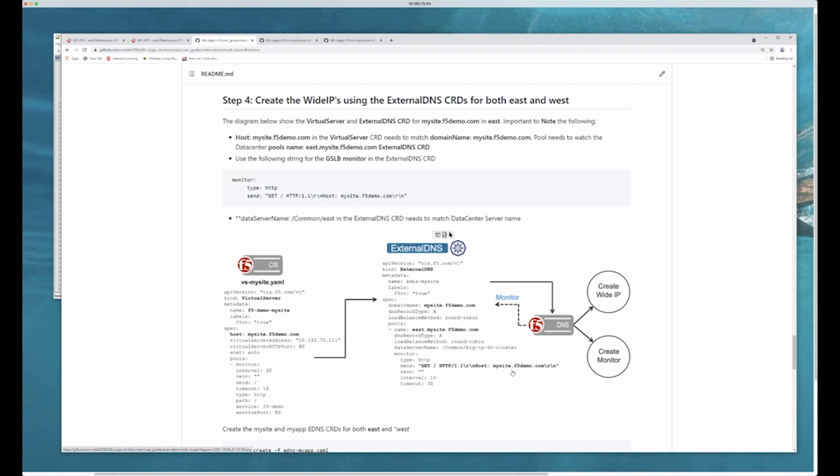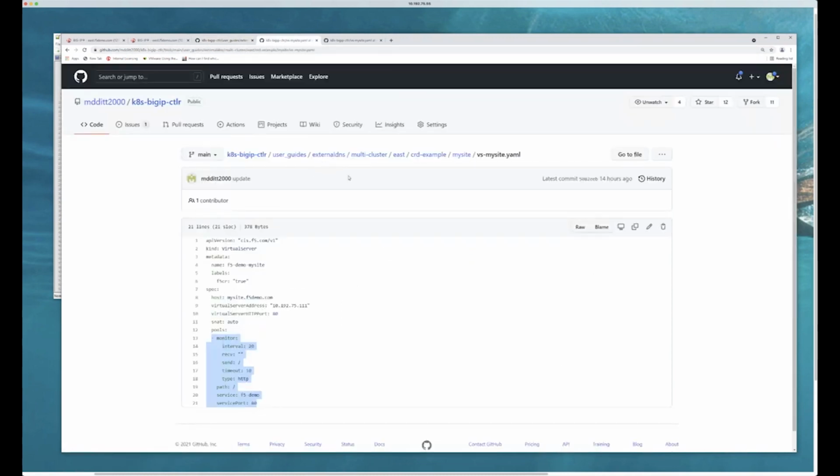So I created these names called East Pool Name. The last thing that's most important is the Gtm Monitor. The Gtm Monitor is so that we can monitor all the way to the application, right? And so this is really important because if the app goes down, we want to remove this A record. And so what will happen is within the CRD, a Gtm Monitor will get created. So I've given you some examples here, so we can take a look at these.